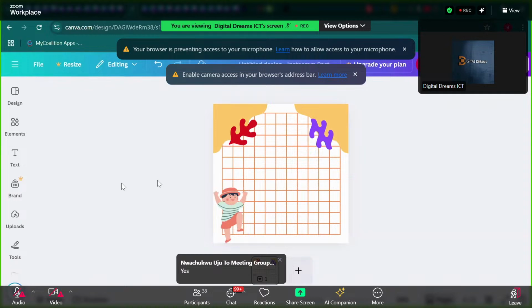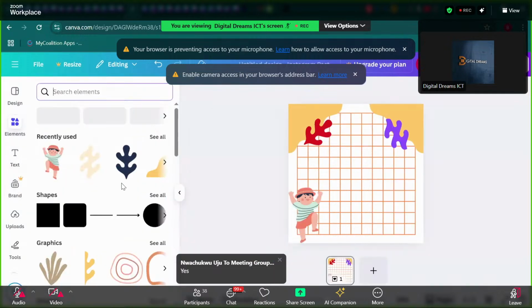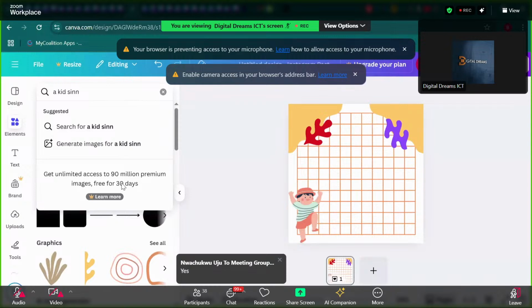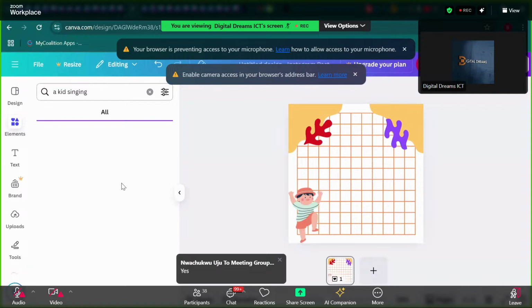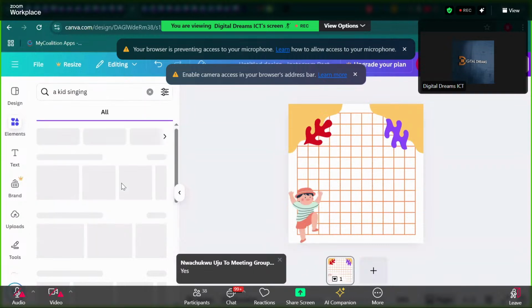And then to do that, we go back to element again. This particular one that we have searched. This time around, we'll be searching for a kid singing, not jumping again. I copied this to send to the group. So I've sent it to the group.